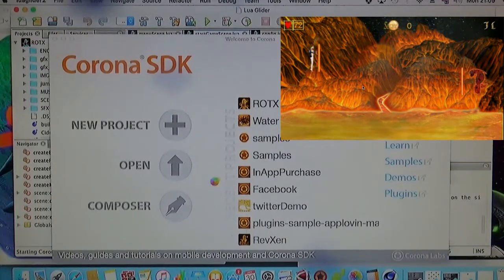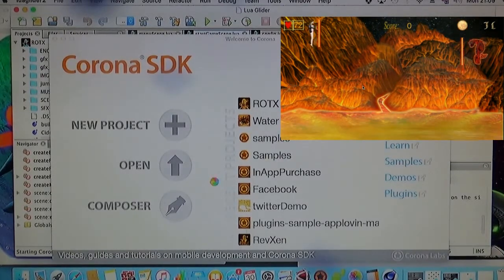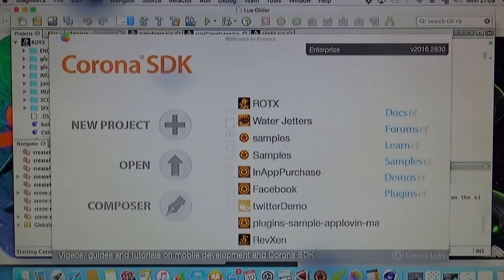Now going from the more technical side, we'll go to the slightly lighter side of things. If you're more interested in the art side of game development, then you'll like this.